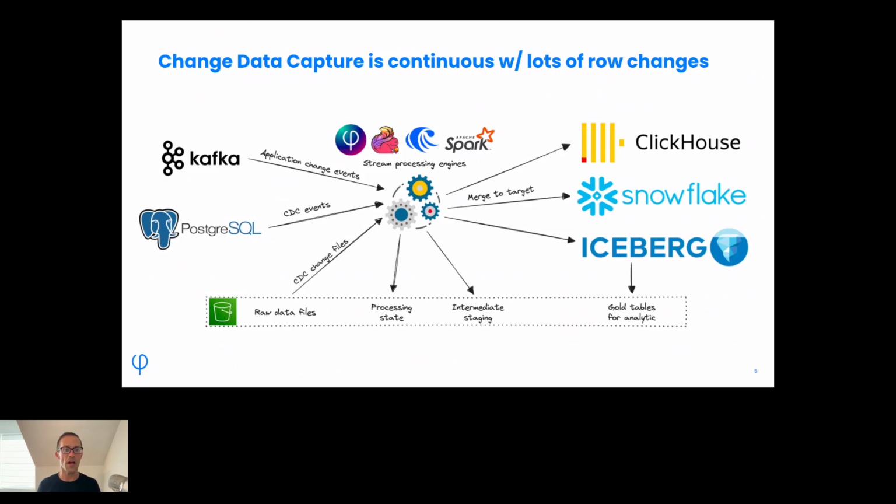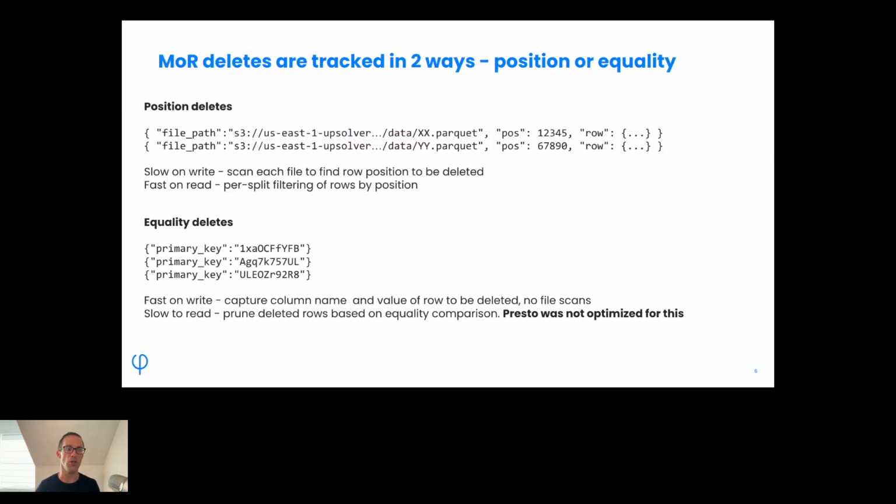So in Iceberg, there are really two ways to do merge on read deletes, or handle deletes in general. The first one is position deletes. The second one is equality deletes. Position deletes is very simple. Basically, you figure out which row needs to be deleted. You find what file it lives in, and then you find the position within that data file where the row is, so you know how to delete it.